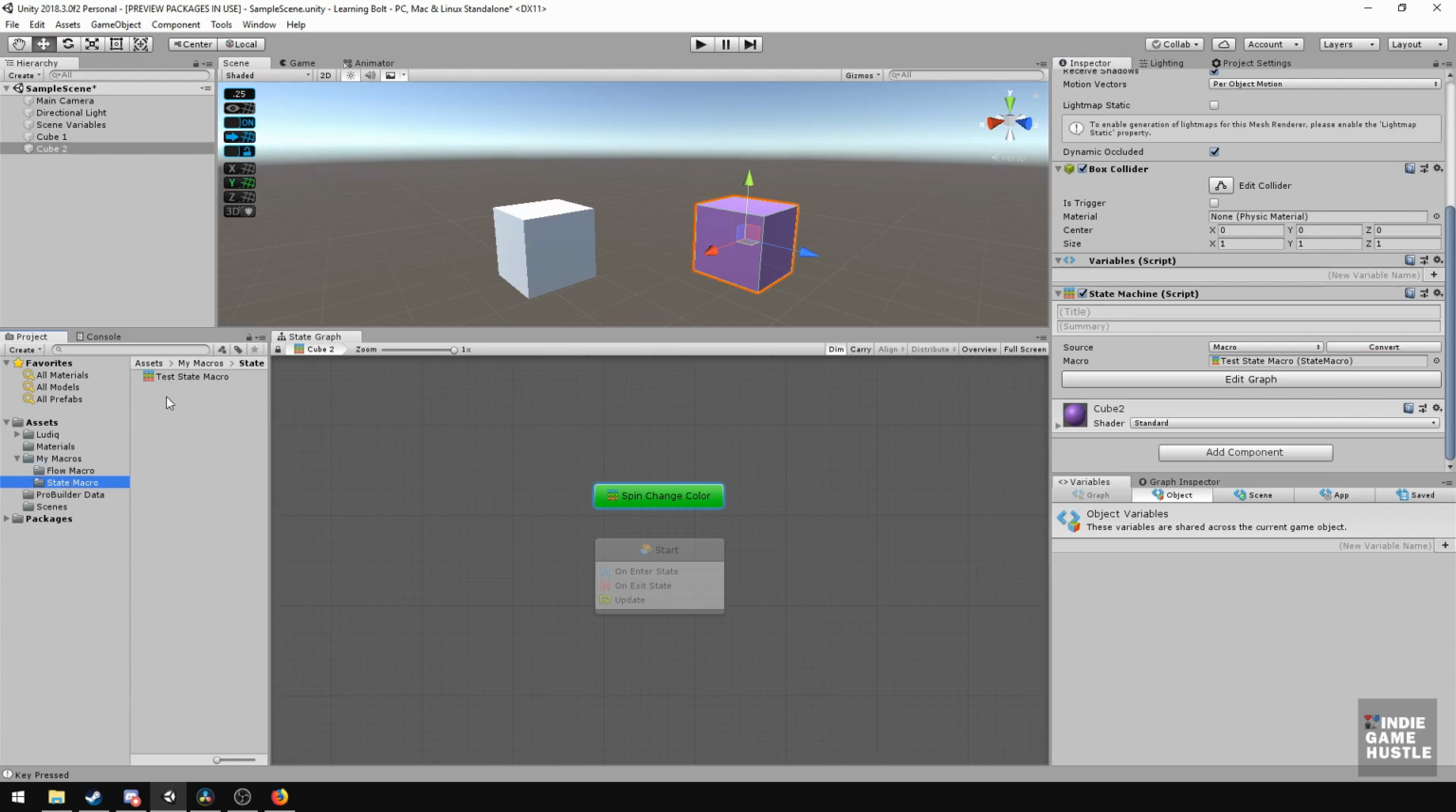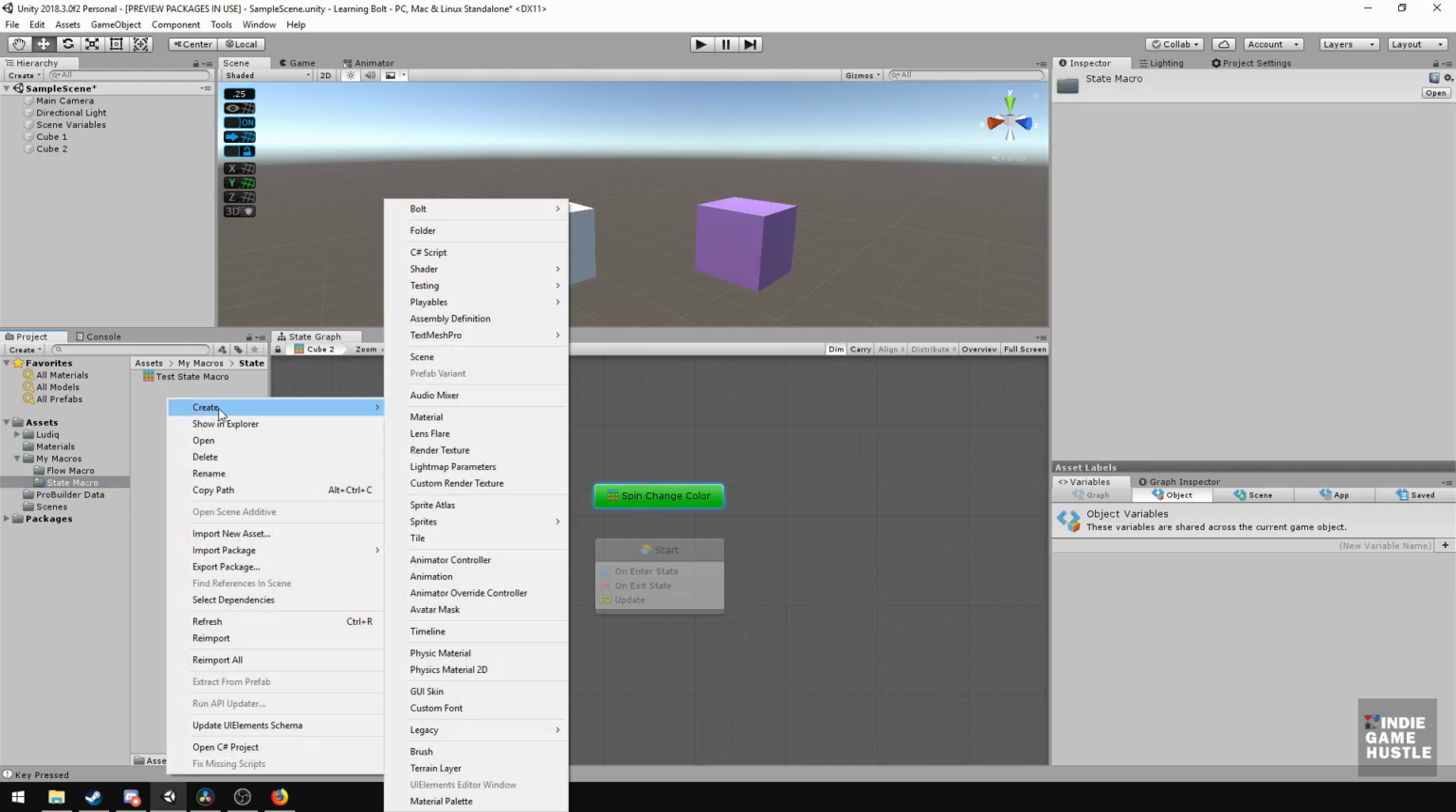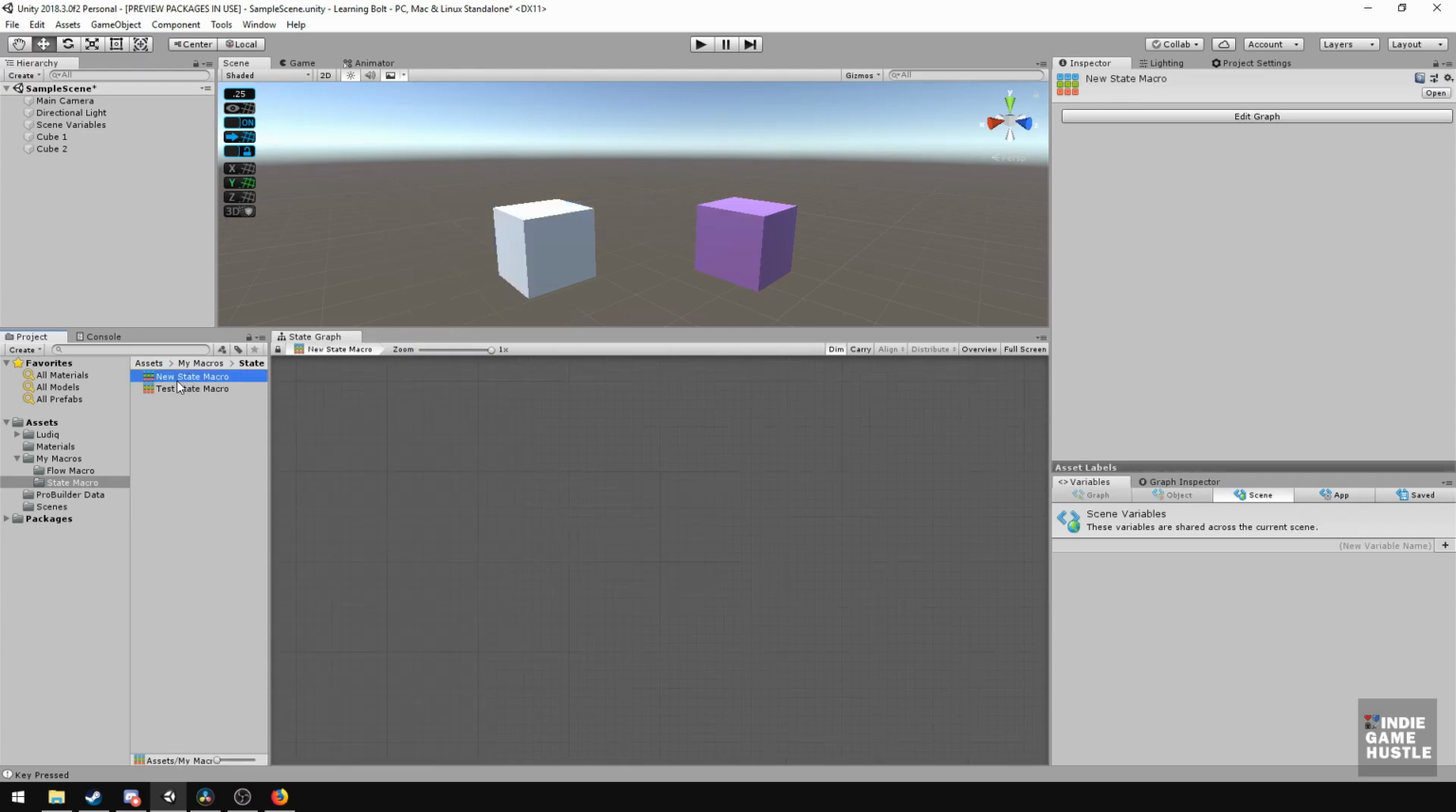Now, of course, just like before, you can right click, hit create, go up to the top where it says Bolt, and you can do state macro, and create your macro that way. And this is where you would create your macros. So let's take a look at the state macro that I already have. It's going to be very similar to using the flow macro, where you have your grid, and when you right click, you're going to get some options. But in this case, we're going to get some state options.